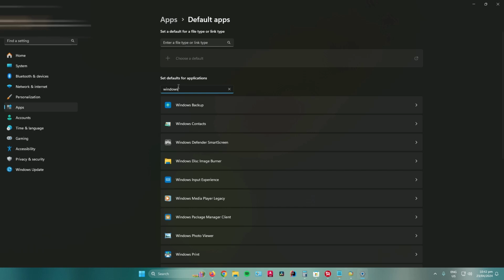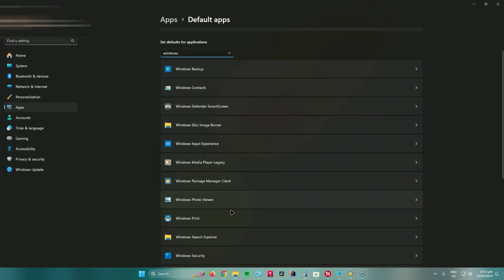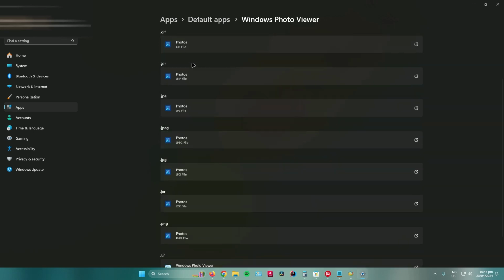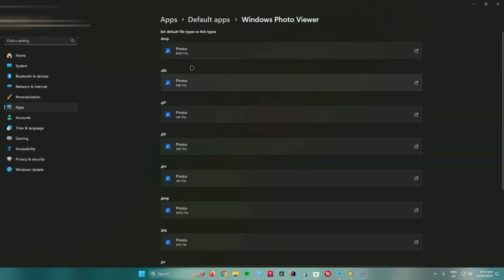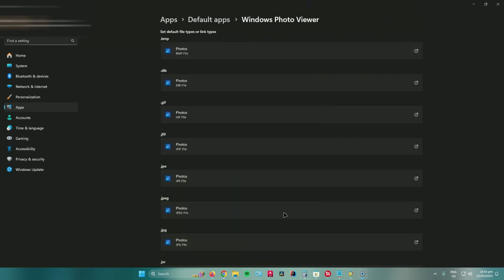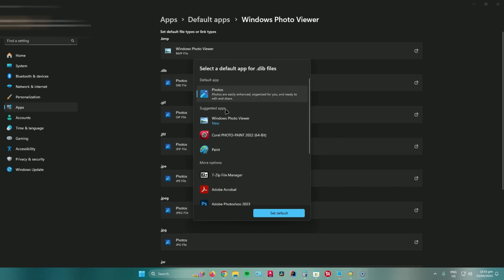And then what you want to do now is look for Windows Photo Viewer. You can just search it up, Windows Photo Viewer. So you can see it's here. Just click on that. And then what you want to do is change all of these into Windows Photo Viewer. You can see, set it as default. So do this for all of these.